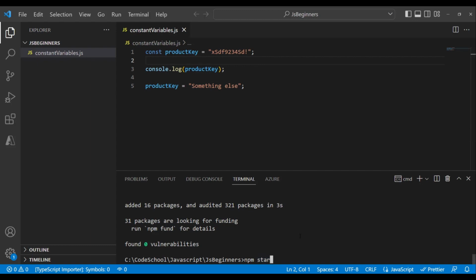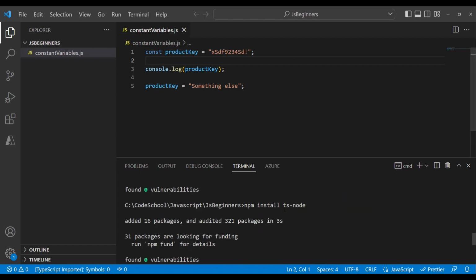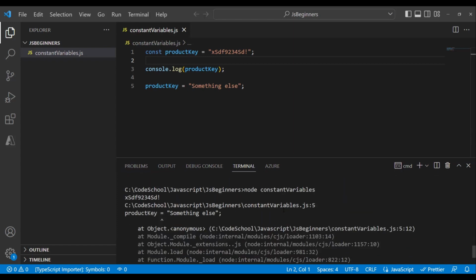So let's run this. We're going to do node constant variables, okay, to run it. And oh my God, we're getting an error. Let's go up and read the error. One of the things I always tell my beginners is, I know this is new, and errors are scary, and they're filled with a bunch of gobbledygook. I do want you to make an attempt at reading the error, because learning to read the errors will let you know what's wrong. The computer doesn't lie.